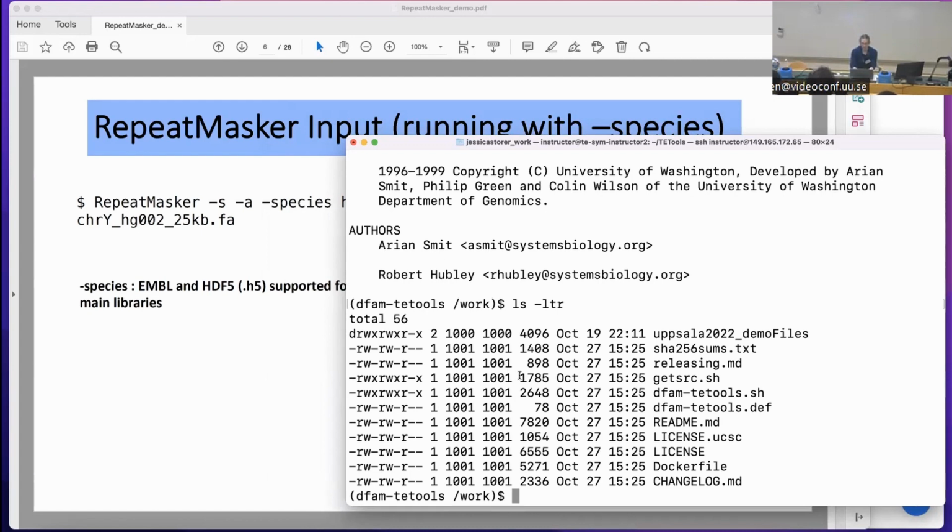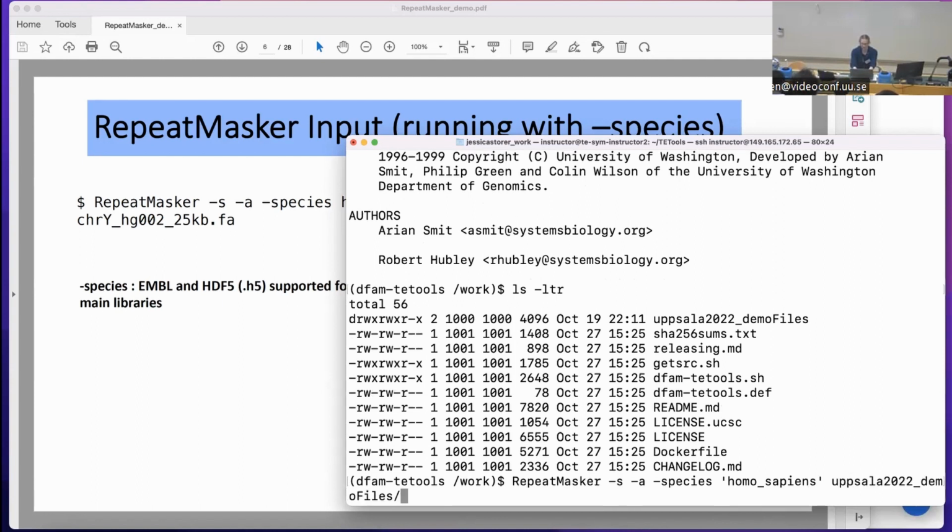So for a command line, I need to type the whole thing: RepeatMasker, sensitive search, I want the alignments. And in this case, I want to indicate the species. Now I'm going to use human. You can either type in human or use quotes and do Homo sapiens. Spell it correctly with the same matching quotes. And then obviously you'd want to indicate the sequence file you'd like to search for repeats.